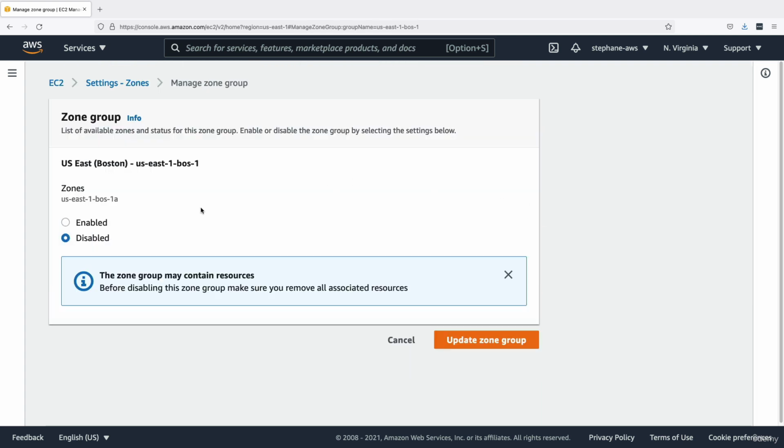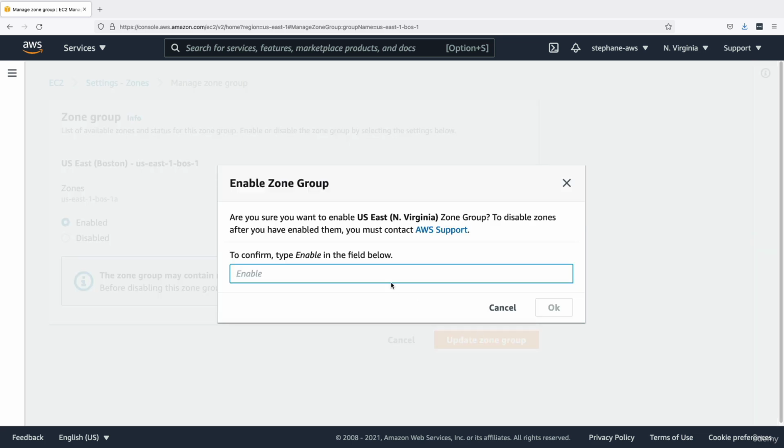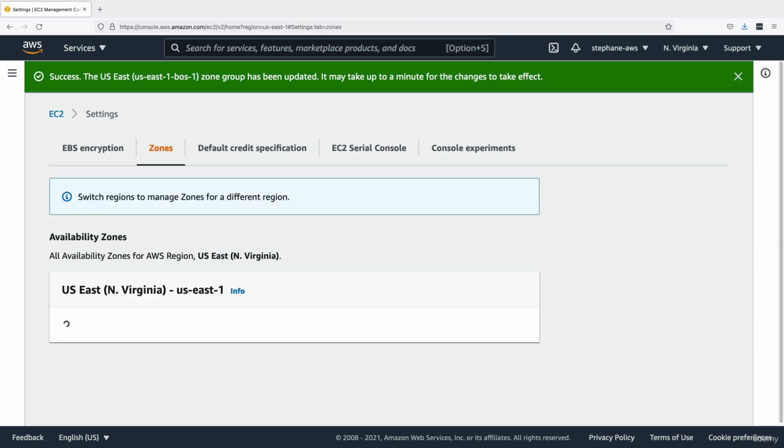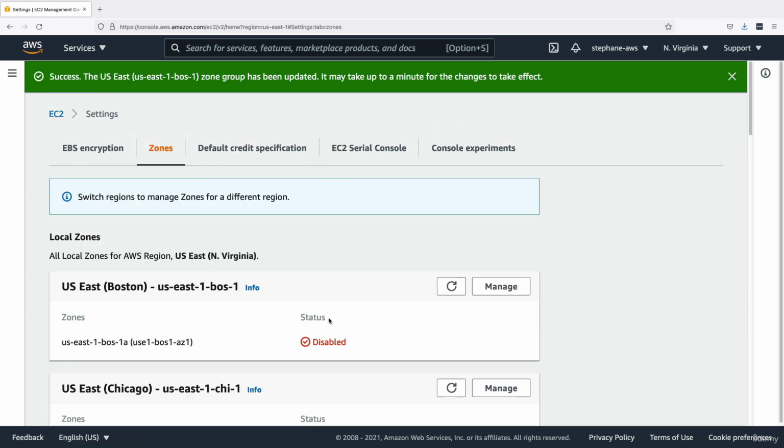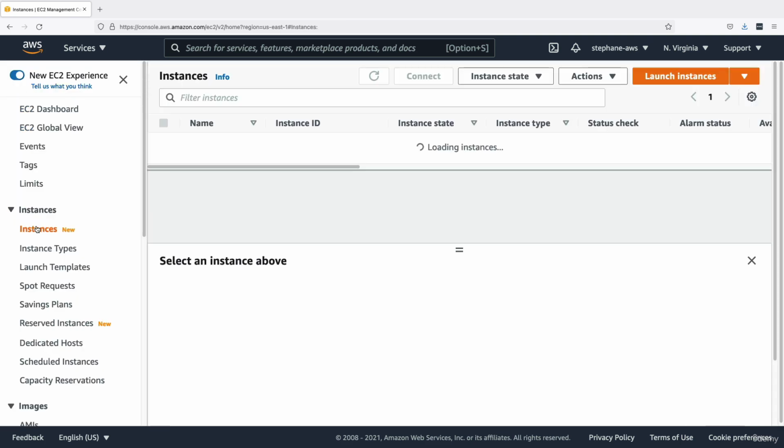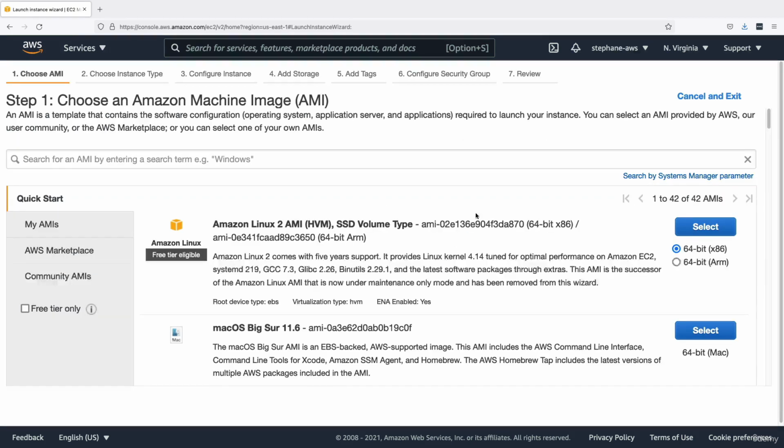So I will manage this, and then I will enable this local zone and update the zone group. And then I will say, yes, enable. So now Boston is actually going to be enabled. Let me just wait for it to take effect. So I just refreshed, and as you can see now, US East 1, Boston 1 is enabled.